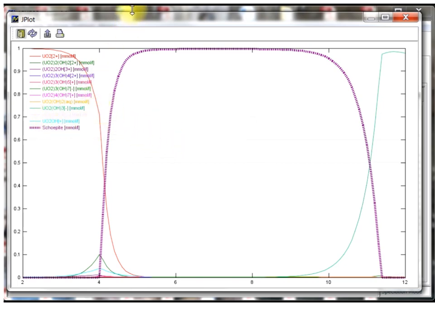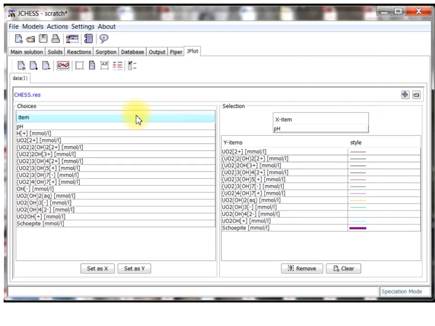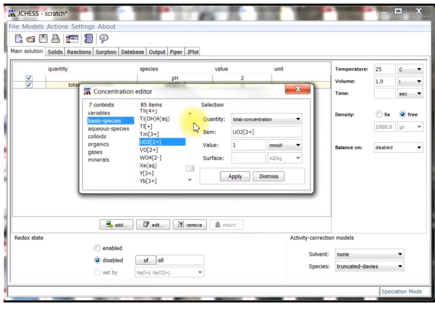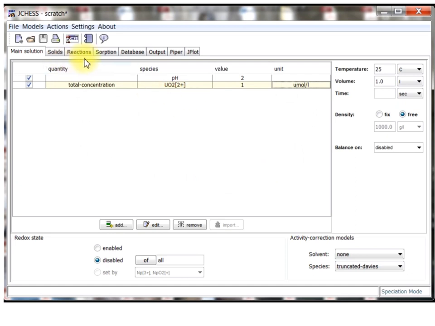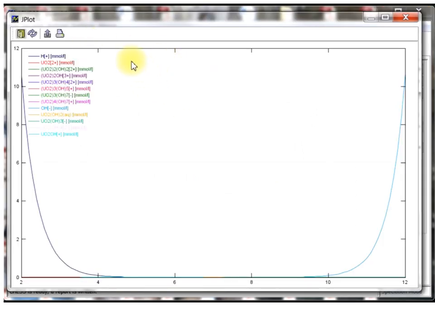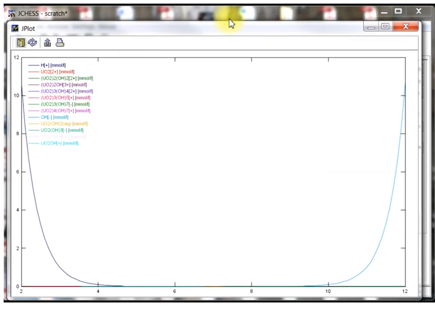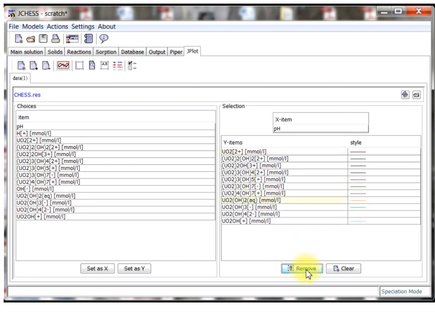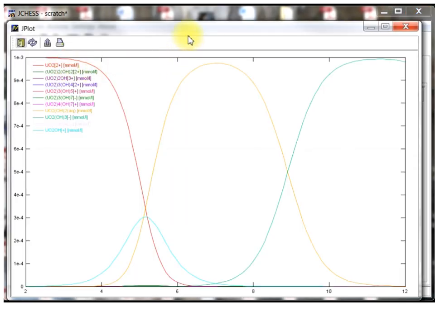Okay. So we can use this same database. We can go back to the main solution, and let's say I'm going to change the total uranium concentration. It's in millimole. Let's go to micromole. And I'll apply that, dismiss. Everything else is the same. Let's have CHESS run it again. Again, it gives me the output that includes the proton. I'm not interested in the proton. I'll eliminate the proton, eliminate the hydroxide, and I click here. Oh, and I get my speciation curve.